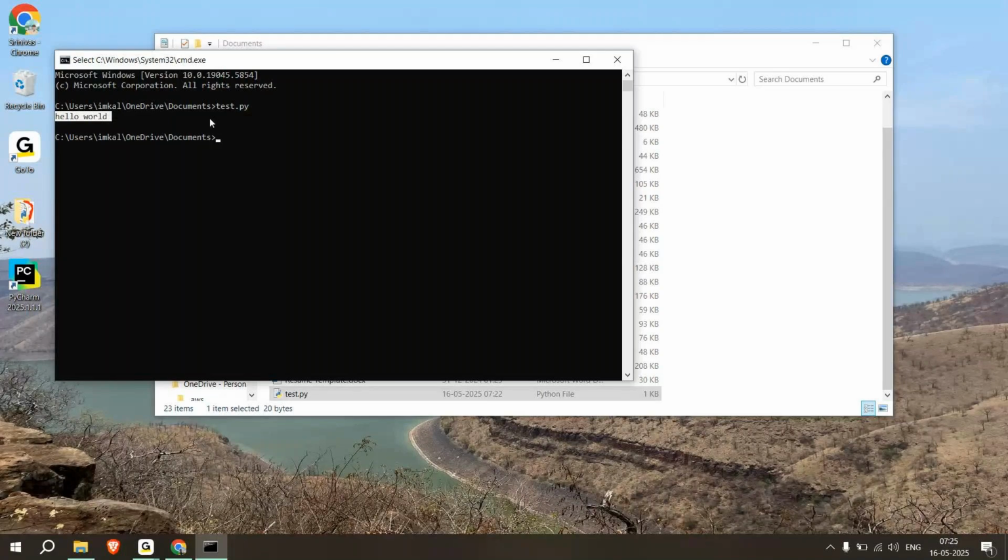See, whatever we had written before in the test file, in the text file we gave the command print of something, and it is printing right here. Got it? Any questions here? So we have executed one Python file locally, from the command prompt itself. We are not using any IDEs or anything.